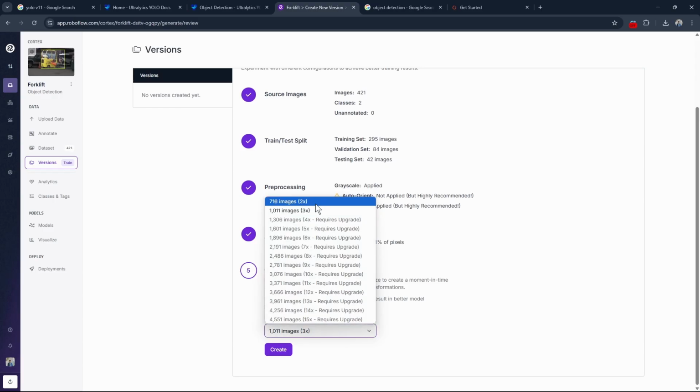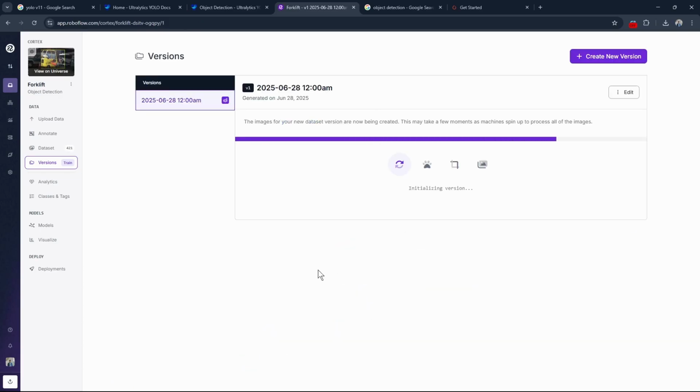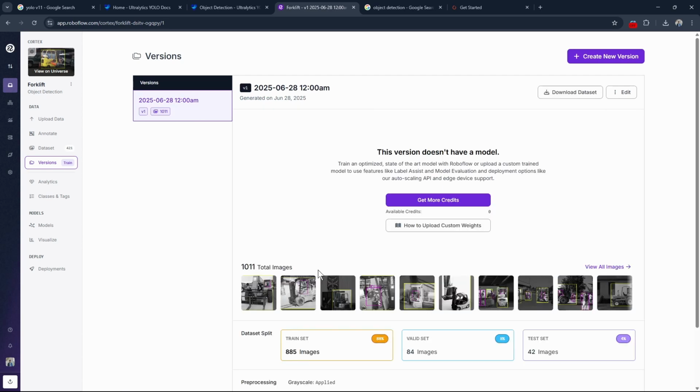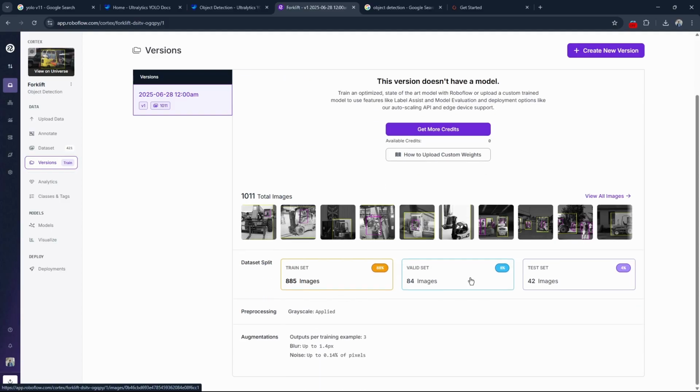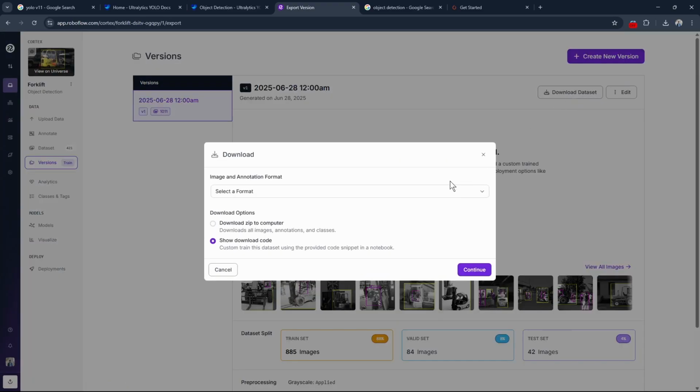Okay, you can select these options. I'll need more images, so I'll be selecting this one and create. It will take some time to create the dataset. Okay, it's done. So this is the final dataset version, where you can see the training set has a lot of images, which I got from augmentation. And let's download it.